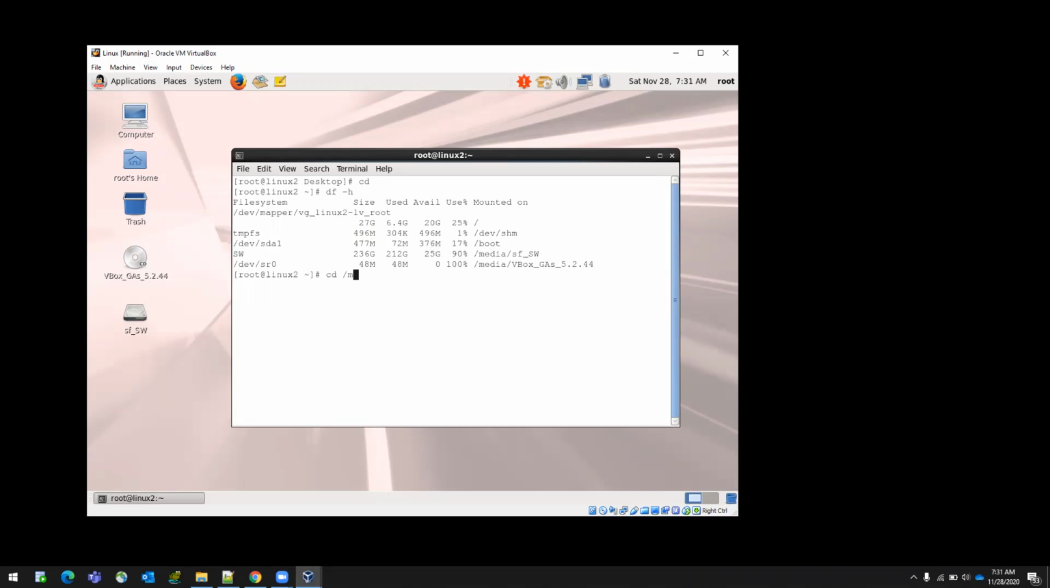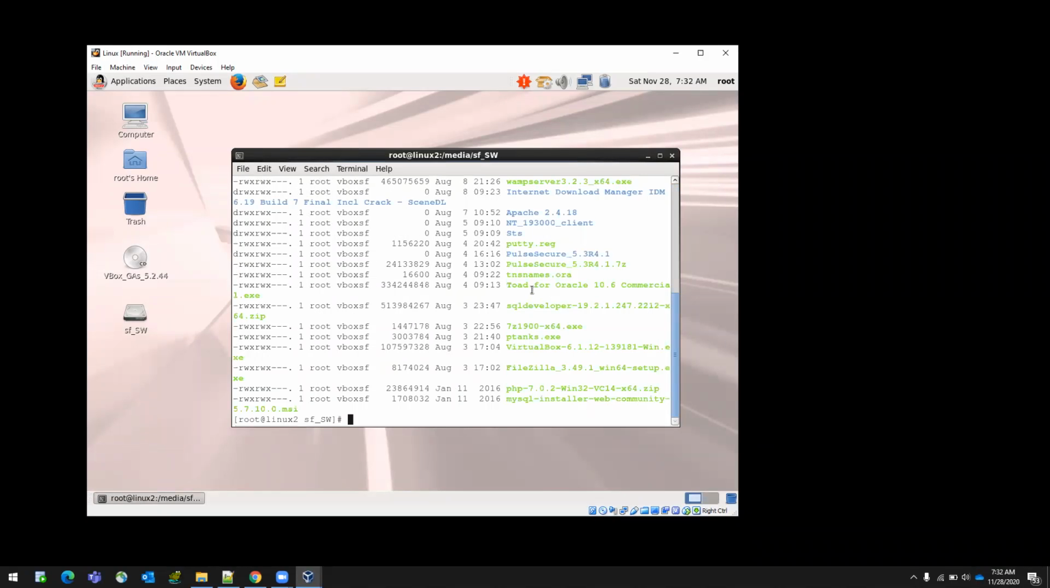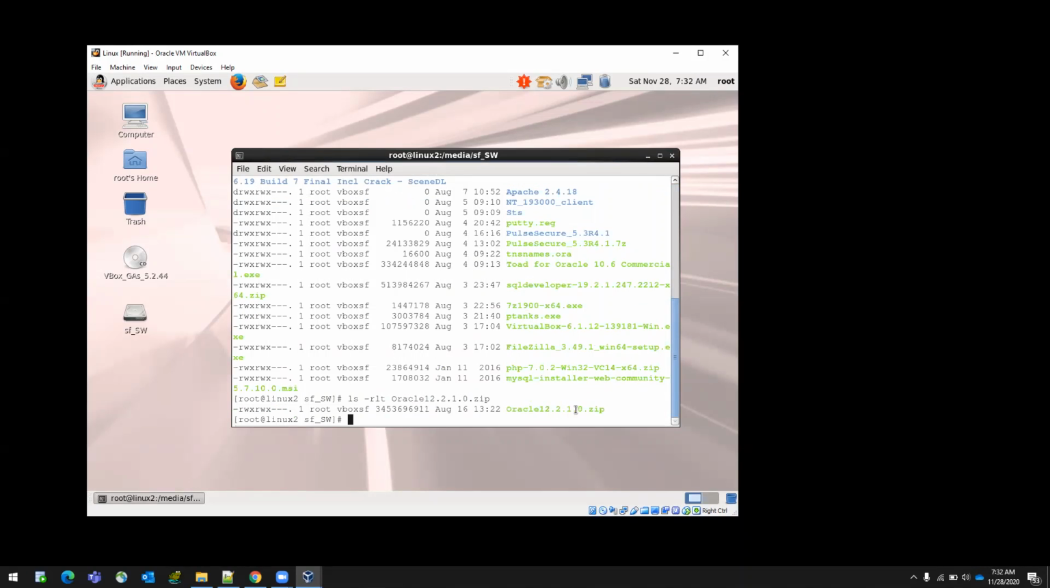Go to /media and you need to download the software, which is already discussed. Here I have downloaded this software, Oracle, the 12.2.1.0 zip. This is the software which I downloaded.